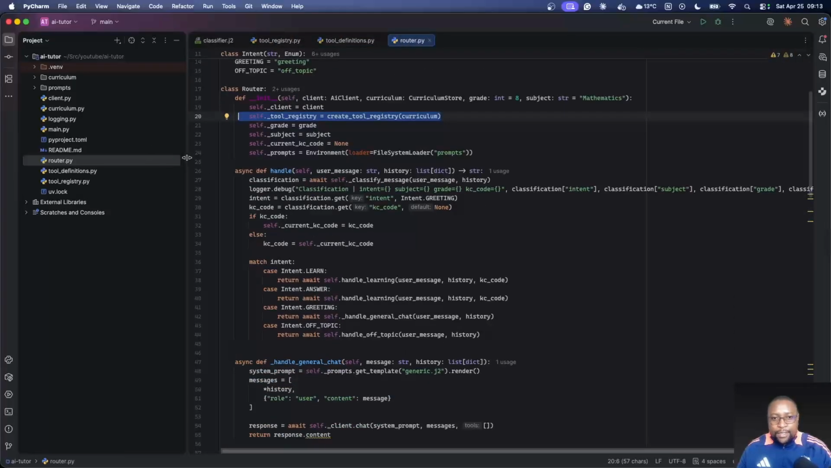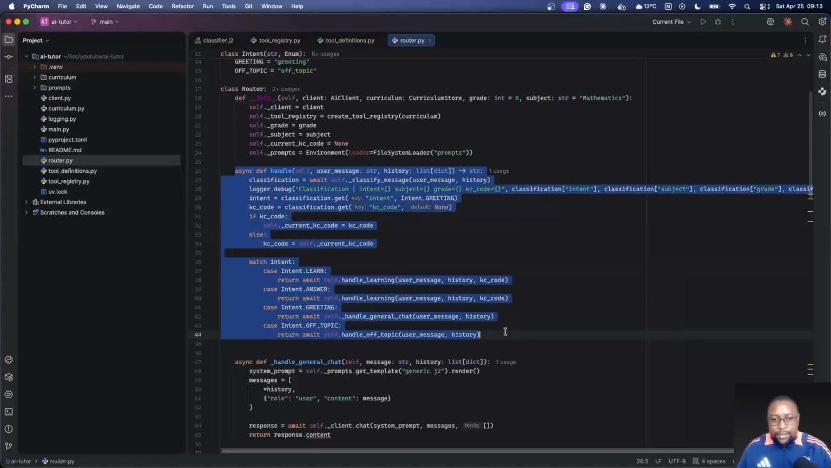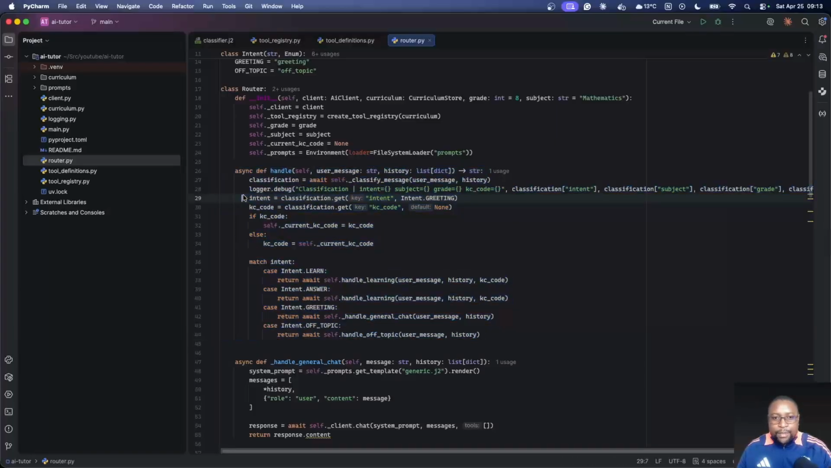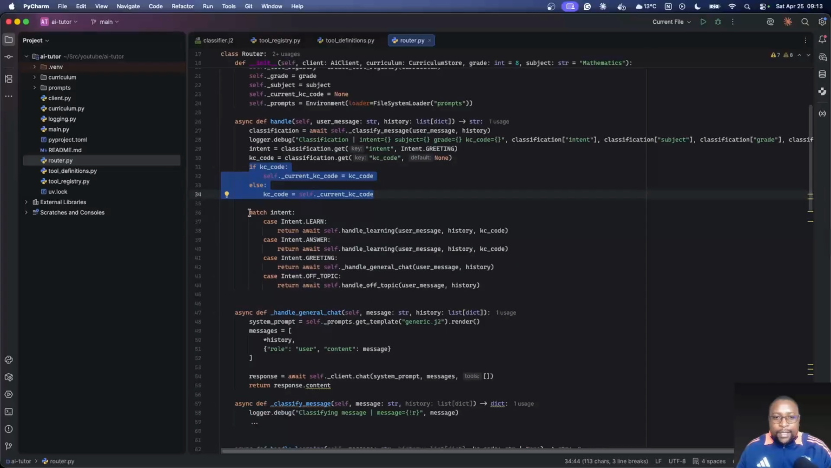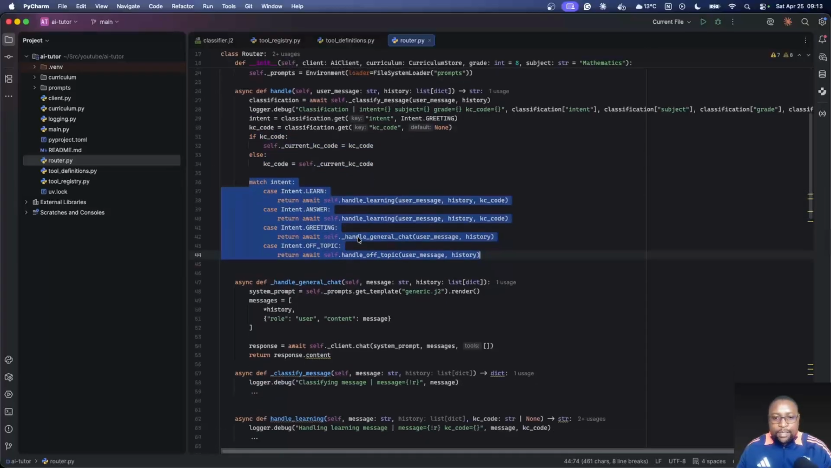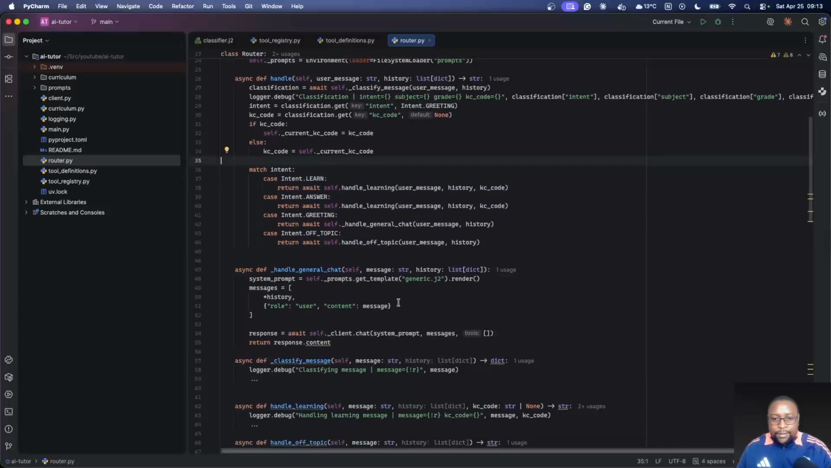What else? Our handle message method is now a bit different. I've already done most of the plumbing, where the first thing I do is classify, and then I get the intent and the KC code. I cache it, and then I match and send to different handlers. So, for instance, if it's greeting, we call the generic chat. This is what we had in the previous video.